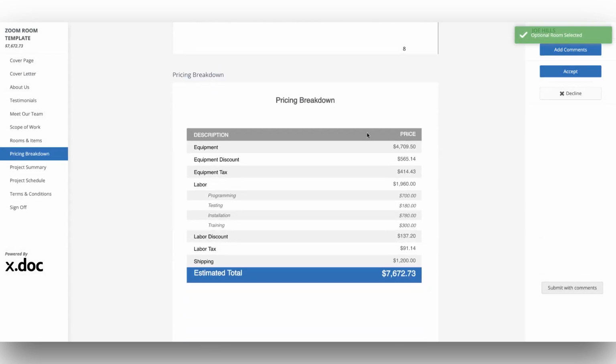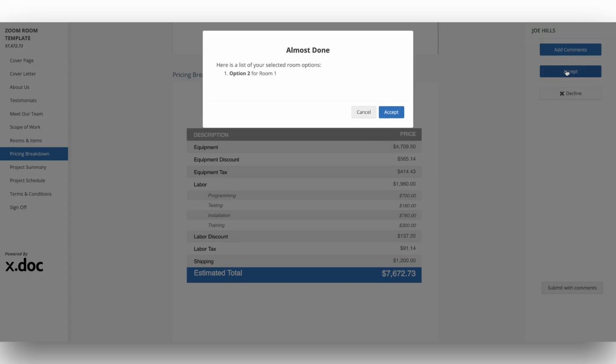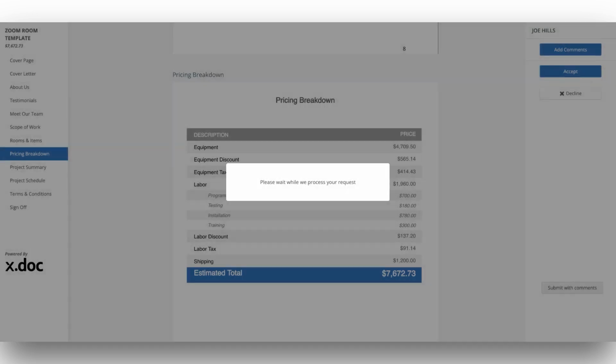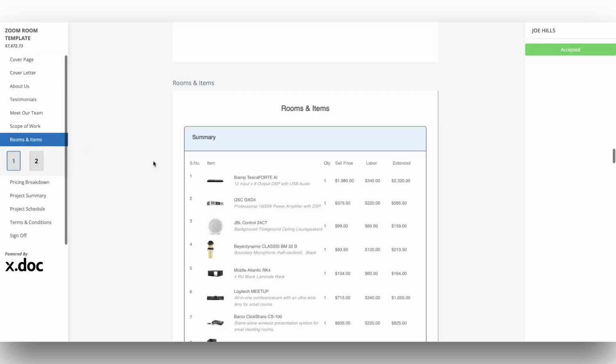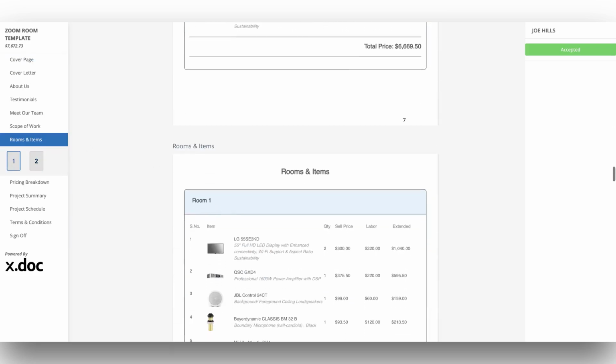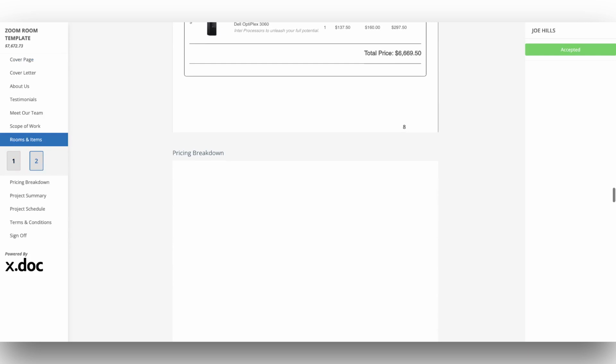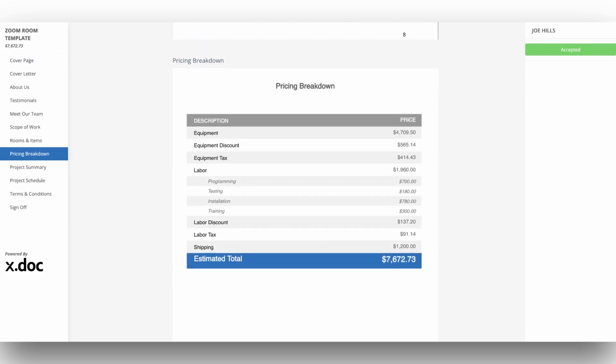When the client is ready to choose between the options, they click the Accept button. They will then be asked to confirm their choice, and they click Accept again. The proposal will be marked as accepted, and only the items in the chosen room option, in this case, Option 2, will be visible to both the client and the sender. The unchosen room option will no longer be available.